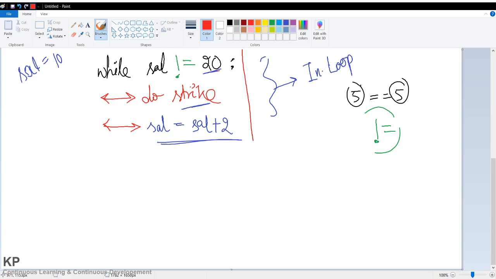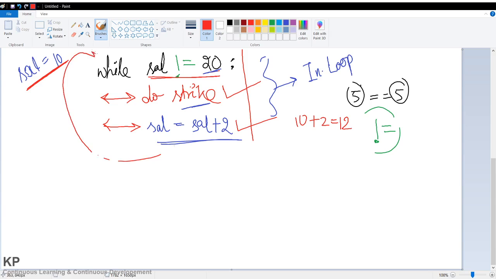Then finally let me give you the workflow. First I will check my salary is 10. Here I have written my salary is 10, so 10 is not equals to 20. Now I will do strike. When I do strike, my company will increase it by 2: 10 plus 2 equals 12, so I got 12,000 salary. Then again I will check, as this is a loop, I will go back here and check, is 12 equals to 20? No. So I will do strike again, and my company will increase 12 plus 2, that will be 14.